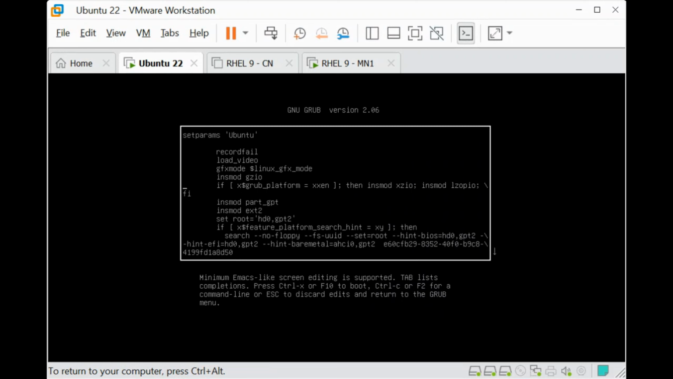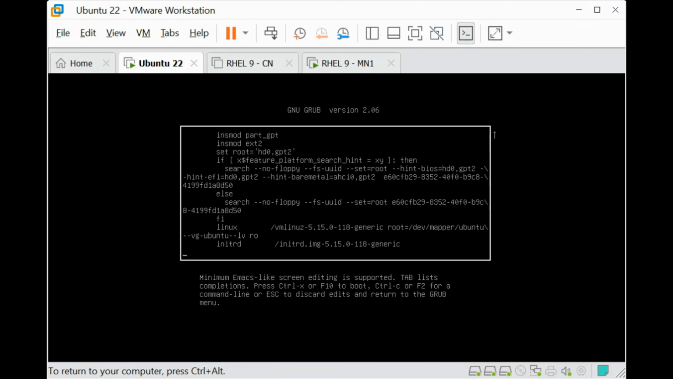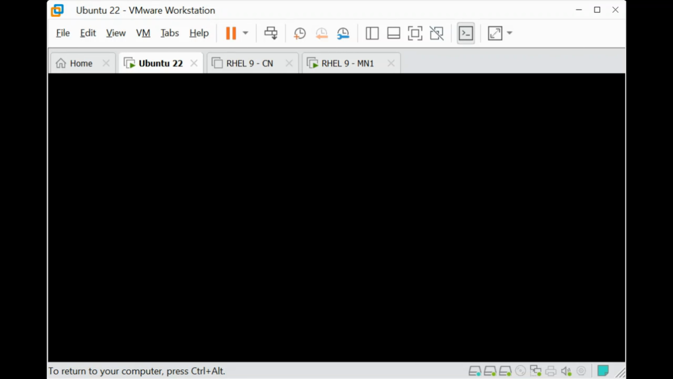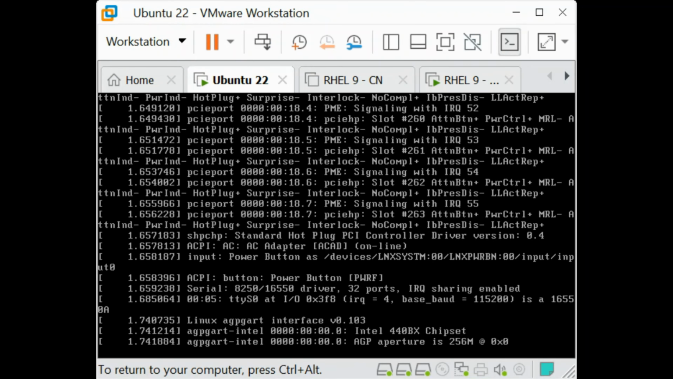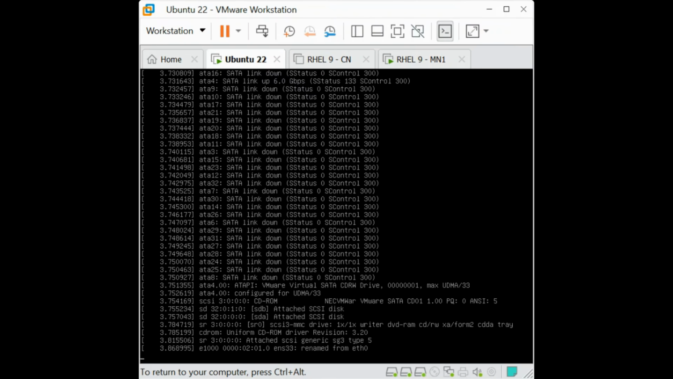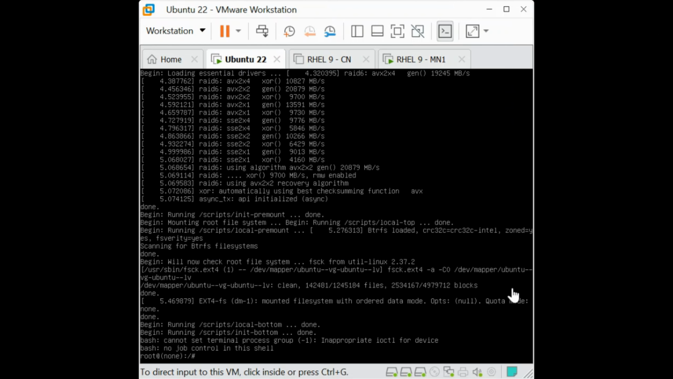And I'm going to come to the Linux line. So here I'm going to scroll down to the Linux line. Under the Linux line, at the end of the line, I'm going to add init equals /bin/bash. I'm going to press Ctrl X to boot to the single user mode. So let's see if it's going to take us to the emergency single user mode or the rescue single user mode.